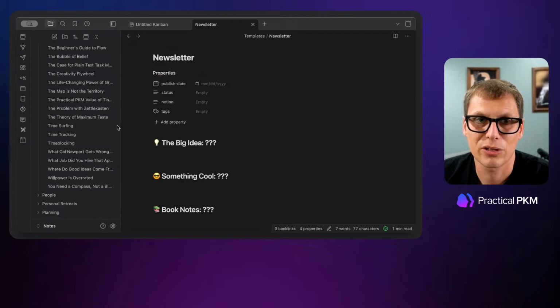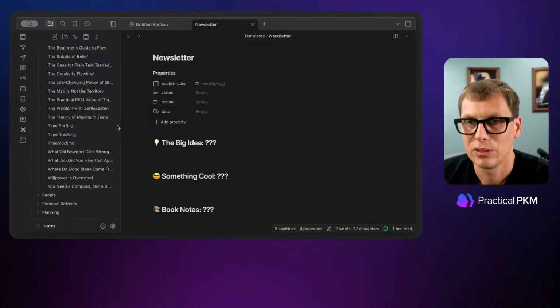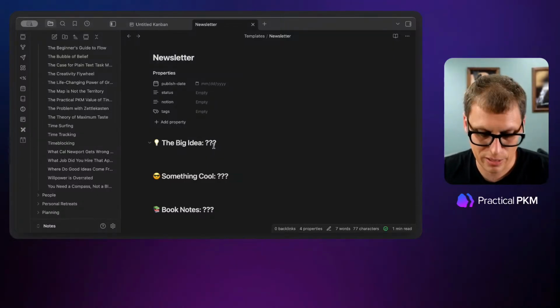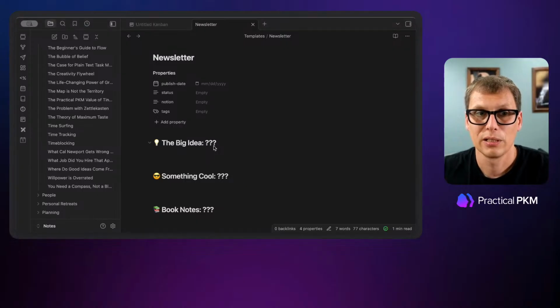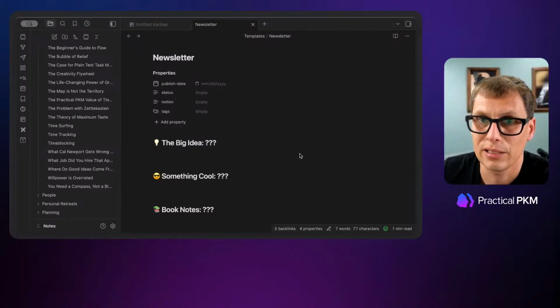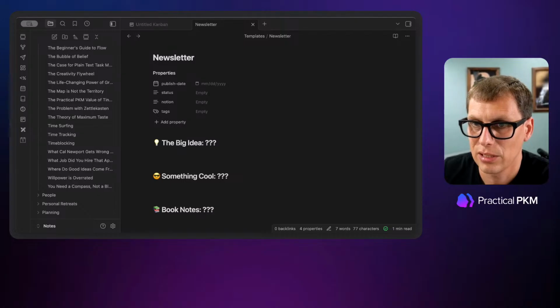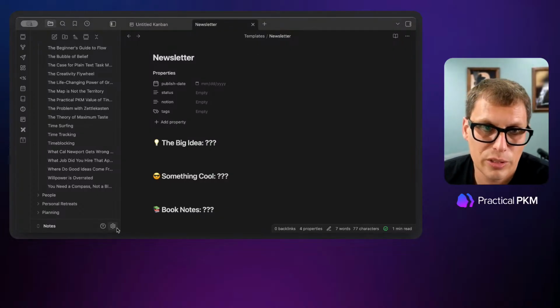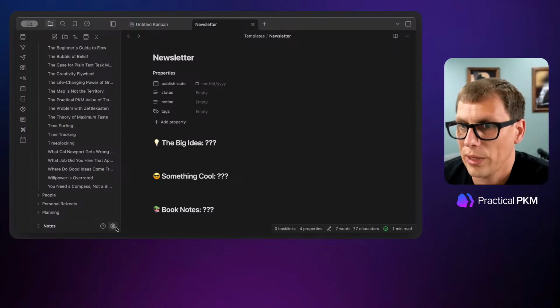So, I could create a new newsletter using the template here and then go back and add the file, but it'd be better if we could actually do both of those at the same time. So that's actually what we're gonna look at here. Okay. So let me show you how to do this using another plugin called QuickAdd.